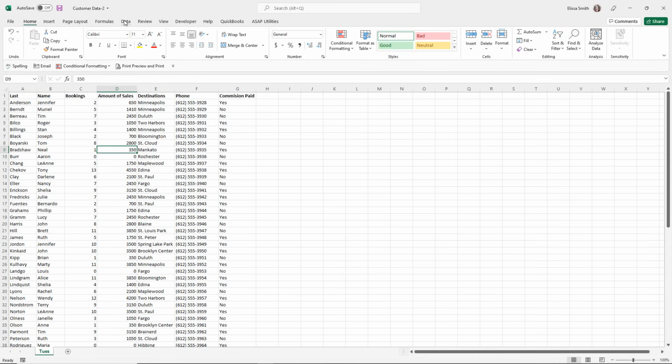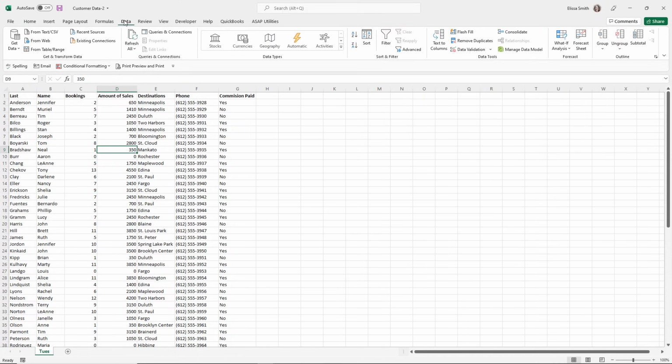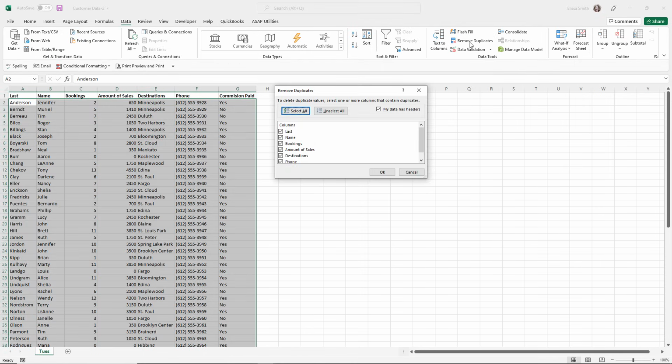There's a lot of great tools to help you with analysis on the Data ribbon tab of Excel. Now, if you come over to the right-hand side, you'll notice there's a Data Tools group, and this group of buttons is all about helping get your data ready for analysis. One of the tools that I have here is a great tool called Remove Duplicates, and I'm going to go ahead and click on that.